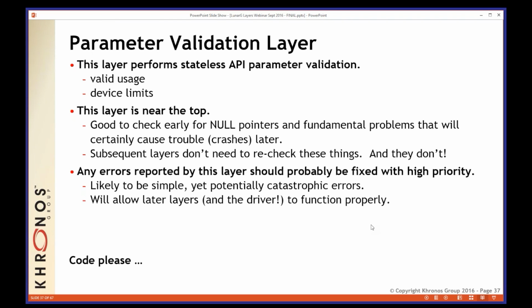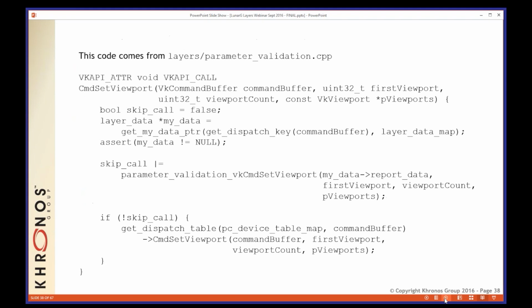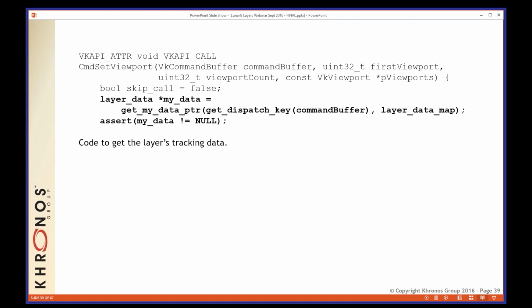It's also a good thing to address with high priority. If the parameter validation layer says, hey, you have a null pointer, that needs to be fixed right away. Otherwise, anything below you isn't going to work very well. So we'll look at the code again. This is a human-coded program. It's not machine-generated, and we'll just take it apart bit by bit like we did before.